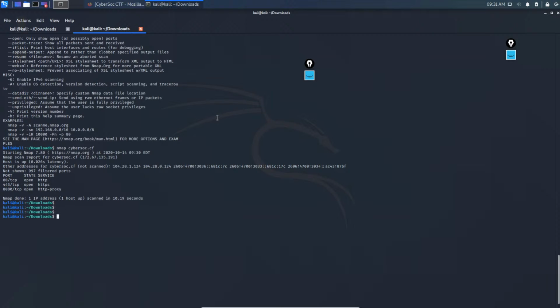For the CTF, you might want to do nmap -p- and then an IP, like cybersoc.cf. Why -p-? This allows you to scan all the ports, meaning you don't miss one. In CTFs, it's often the case that you miss one port and you are annoyed for half an hour because you missed it. This makes sure you don't have that problem.